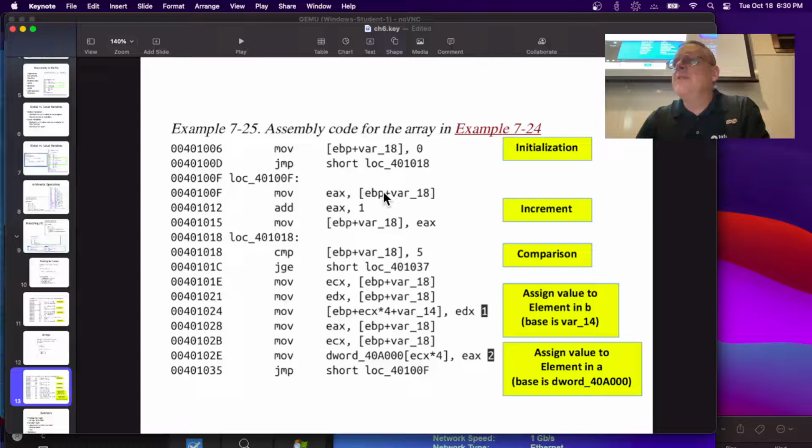Wait a minute. Here's assignment to the element B. This is going to assign to something on the stack. It's going to have a variable and do a complicated calculation to where to put it on the stack. Base pointer plus 4 times an index counter of which element of the array it is, plus I'm not quite sure where var 14 is here, but anyway, that must be the base of the array. Yeah, the base of the array is EBP plus var 14. So it's 14 bytes down the stack is usually what that means.